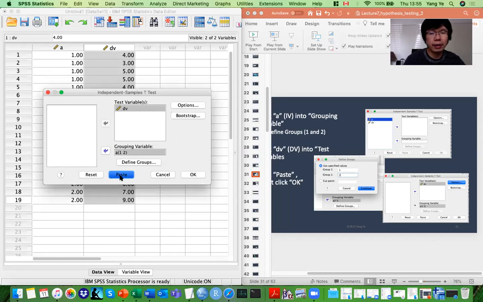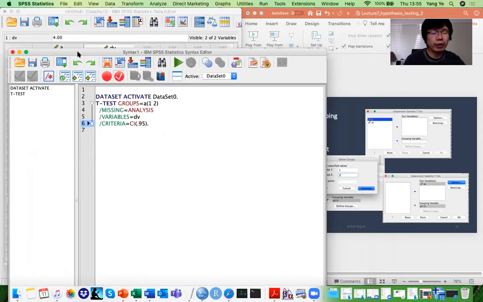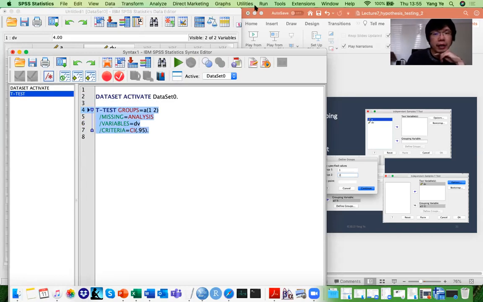If you click paste, it will give you the syntax. So this is a syntax window. If you want to run the analysis, you can just highlight the syntax and click run. You can also click run on top of the menu, which also gives you the option to run the selection. So if you just run a single analysis, highlight the syntax and run the selection. If you run the selection, it will give you the outputs.